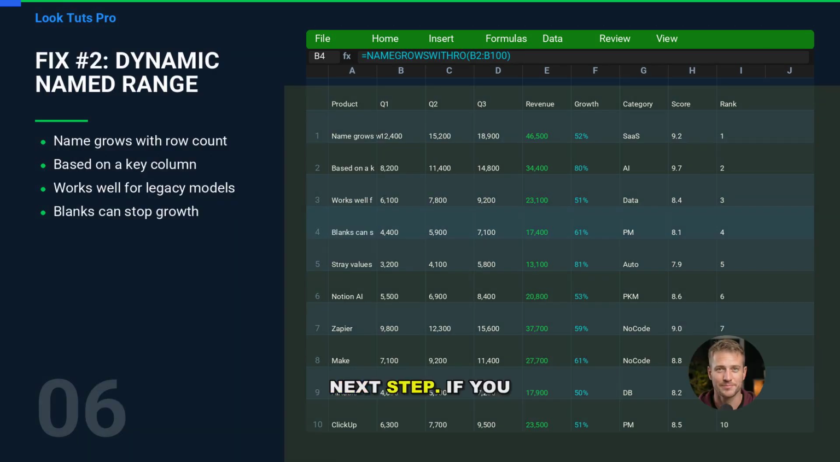Next step. If you can't use a table, maybe because a legacy workbook depends on normal ranges, your next best option is a dynamic named range. The idea is simple. Instead of filtering a hard-coded address, you define a name that automatically resizes based on how many rows are filled. Then charts, formulas, and even some workflows can reference that name.